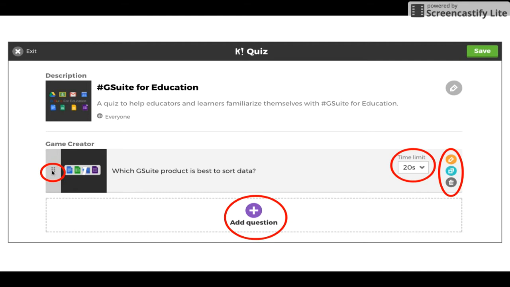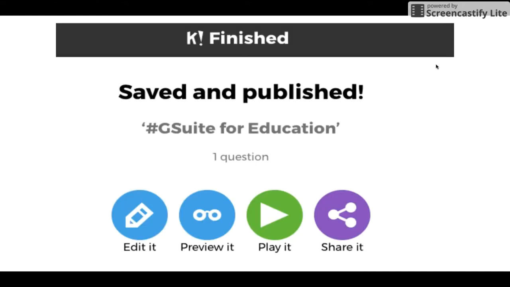This circle simply shows that you can sort your questions by dragging and dropping them to switch up the order if you'd like. If you like this question the way it is, you can go on and add the next one. You can also switch up the time limit, edit, duplicate, or delete. Let's go ahead and see what this looks like. We've only added one question, but it will give you a great idea.